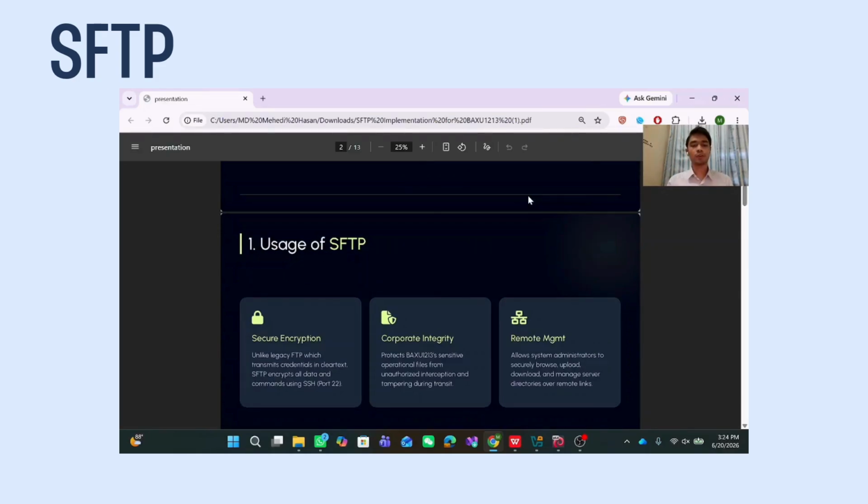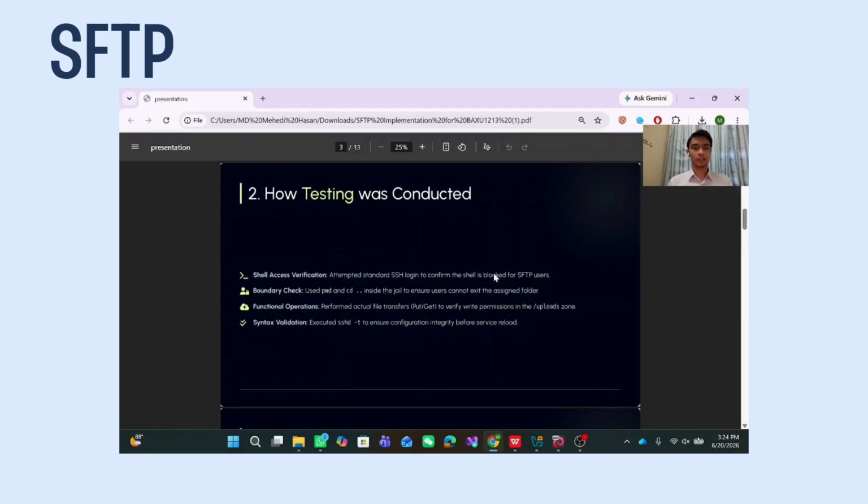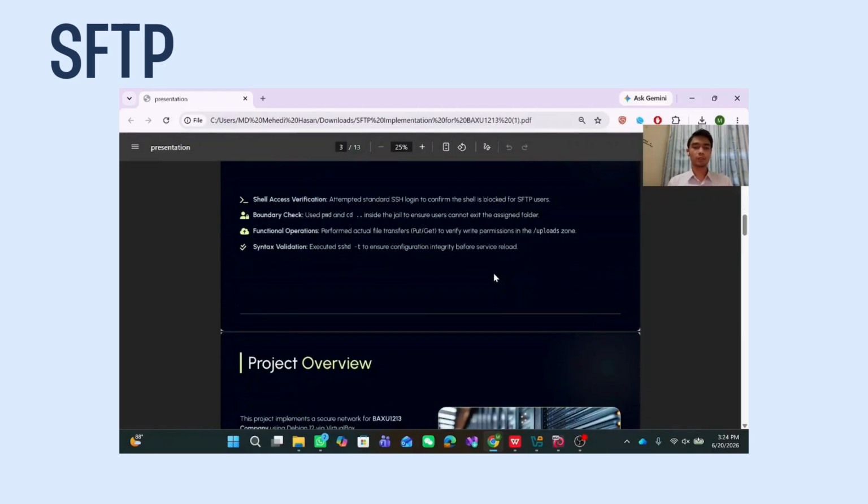What is SFTP? SFTP's full form is Secure File Transfer Protocol. It is used to securely transfer files between a client and a server through an SSH connection. It is used for secure file upload, secure file download, remote file management, and safe communication over our networks. And how testing was done, if you see my PDF, you can see it there.